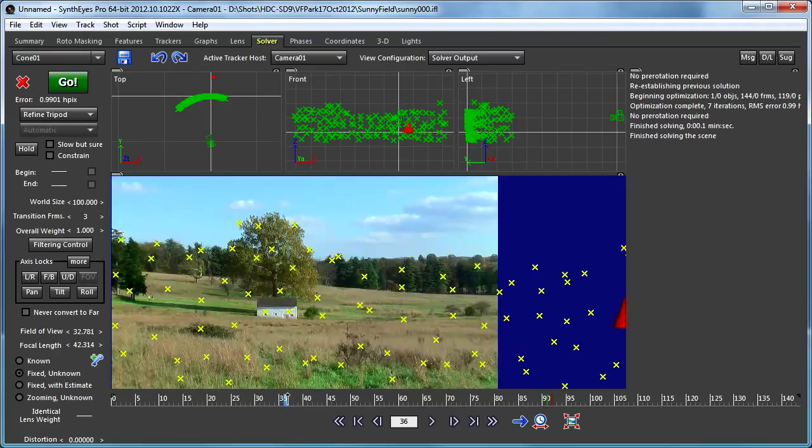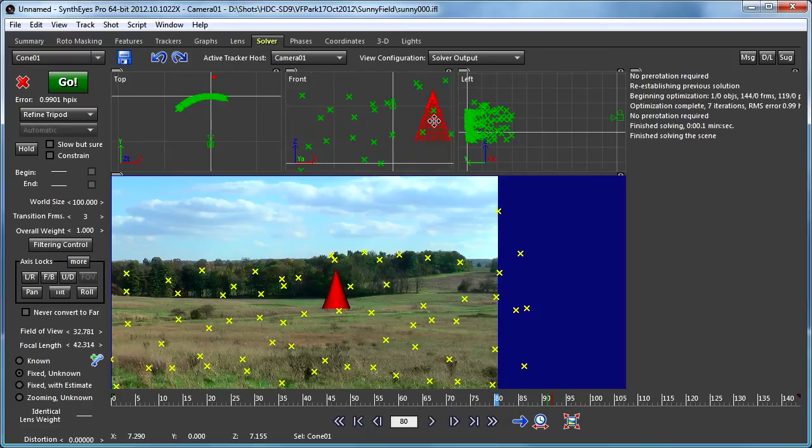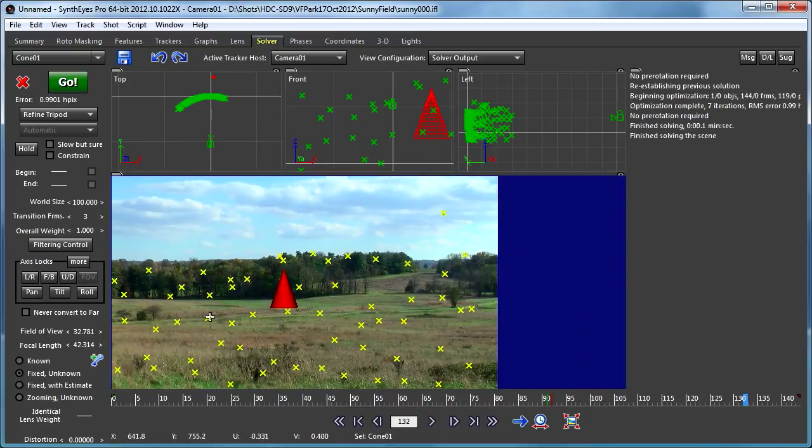Now it's a little further away, but smaller. Maybe I really want it in the distance back there. So I can just go over to this other view and raise it up. And now it looks like it's out in that field, but now it looks like it's bigger.